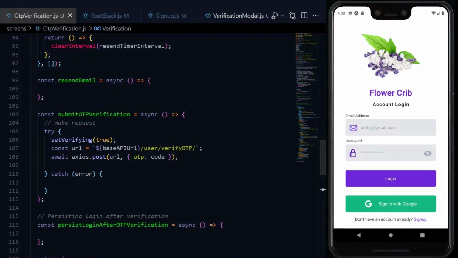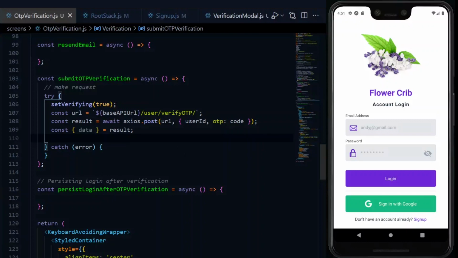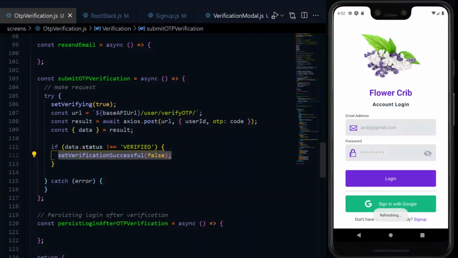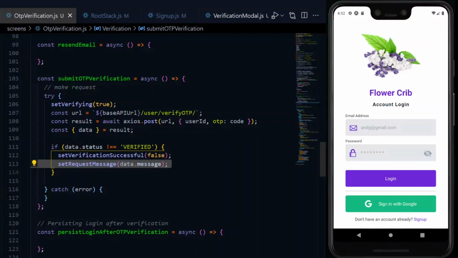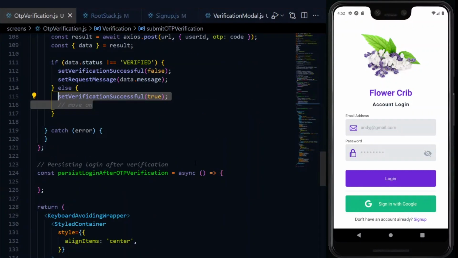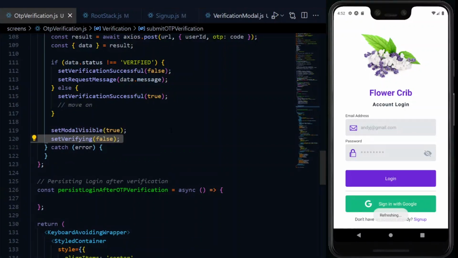Back in the submit function, we pass the user ID and assign everything to a result variable. Now from the result, we destructure data. Now targeting status on data, we check if the value is verified. If it is not, we want to set verification successful to false, and then we'll set the request message to the data.message. Else if it is true, we want to set verification successful to true. After everything, we want to set modal visible to true and set verifying to false since we are done verifying.